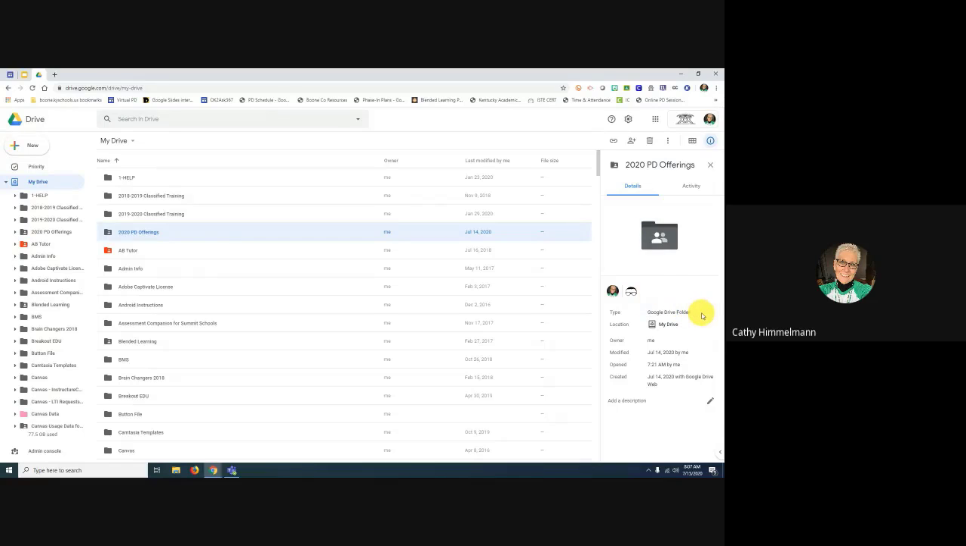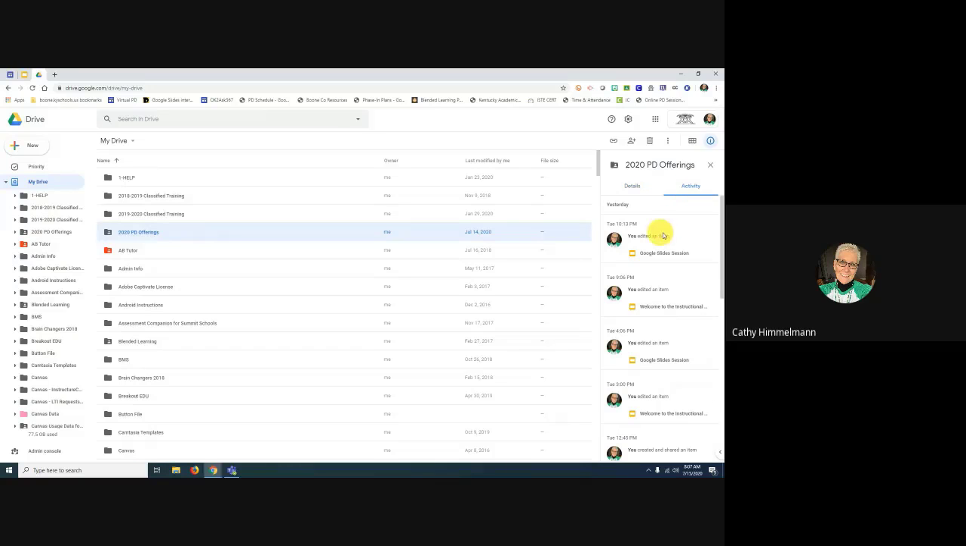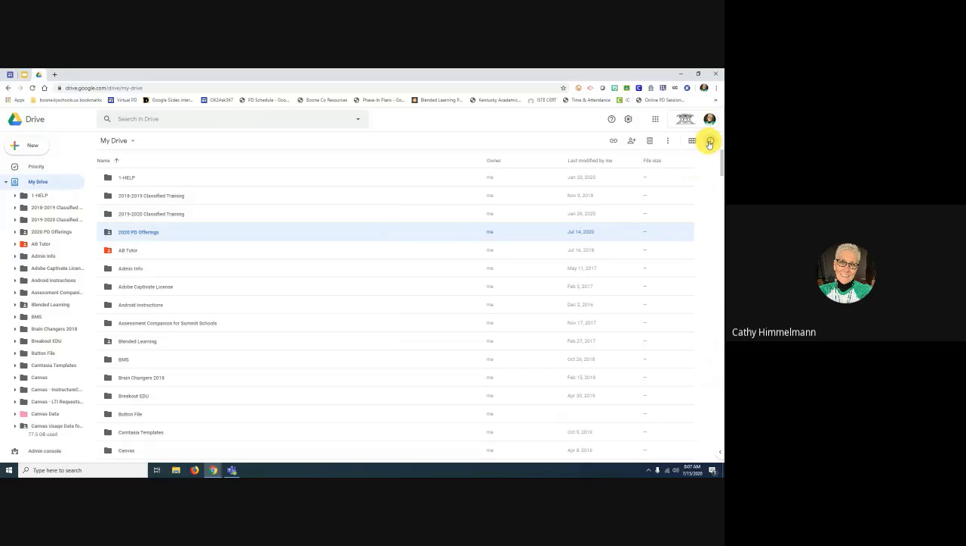Notice it tells me what it is, where it's located, who owns it, when I modified it, when I last opened it, and when it was created. I could also add a description there if I wanted. In addition, there's an activity tab, and it's going to show me what I've done in this file folder. Again, that is viewing the details.